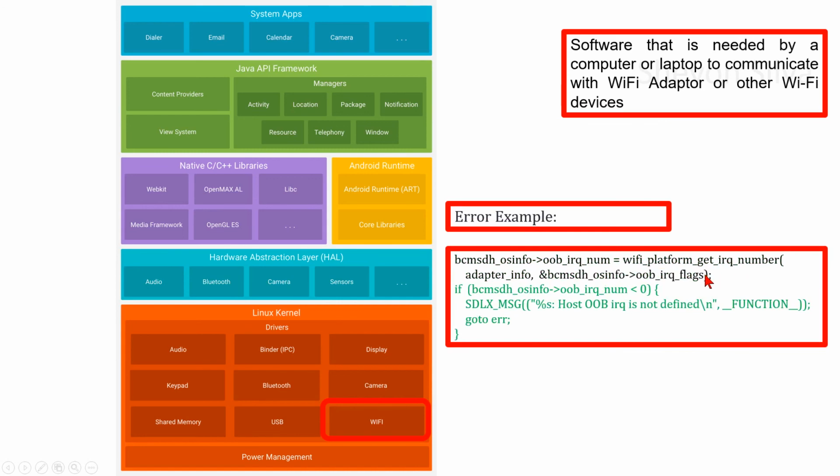As an error example, we can consider the return value of the wifi_platform_get_irq_number function, and you can see the error handling code here. If the return value is less than 0.